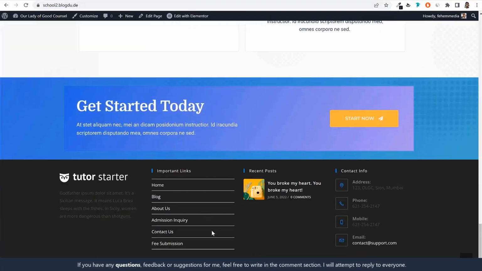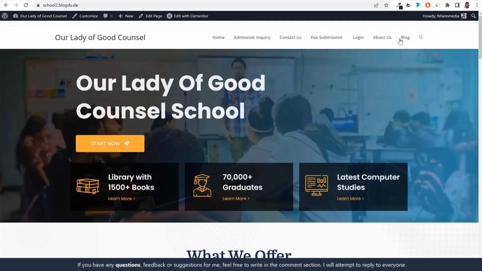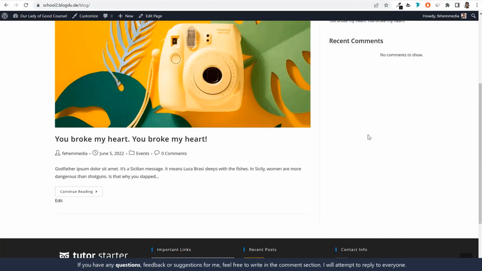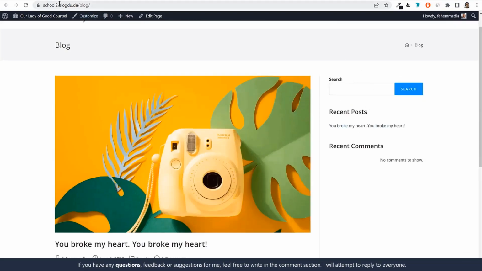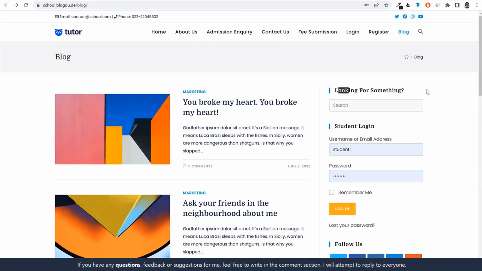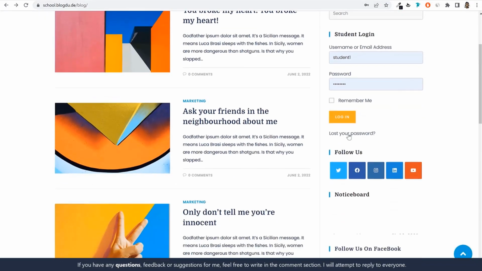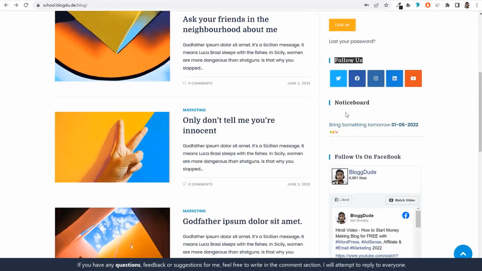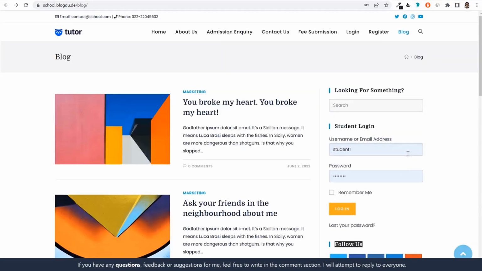It is looking a little bit different. We'll style it after this. First, let's also go to blog page. If you see here also we have this sidebar. We have to add some widgets in this sidebar as well, like search widget, student login widget. Then we have the followers widget, notice board, and Facebook widget, all these options.